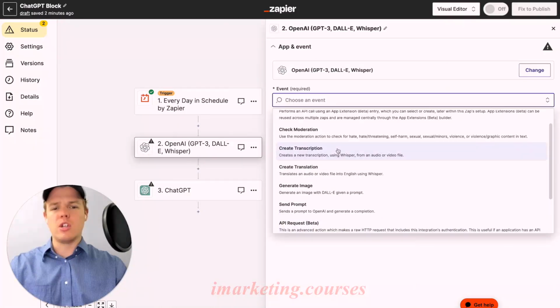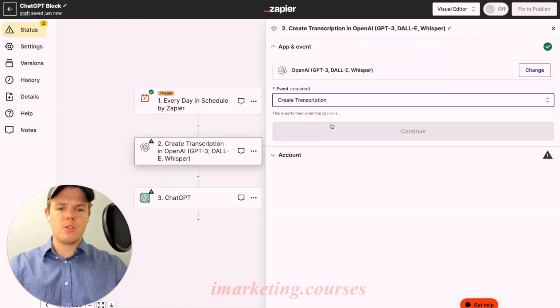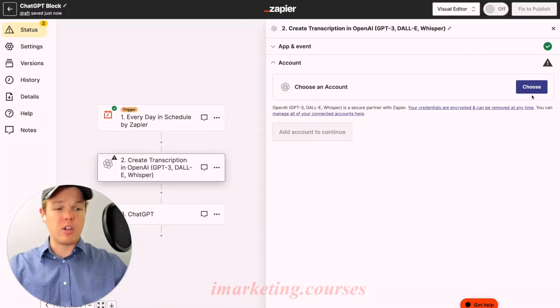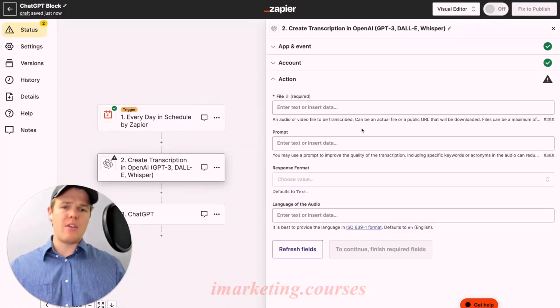Let's go ahead and understand the event of create transcription and everything we need to know about it. Let's go ahead and select it. We're going to continue here. We're going to choose our OpenAI account. So now that we've done the event of create transcription, we're going to have a couple of different action inputs readily available to us, such as file, prompt, response format, and language of audio.